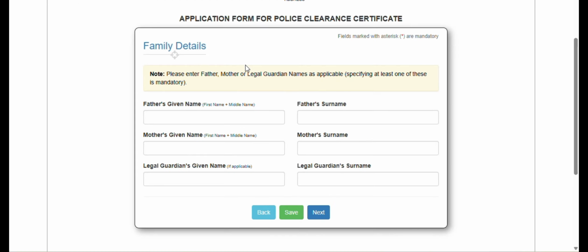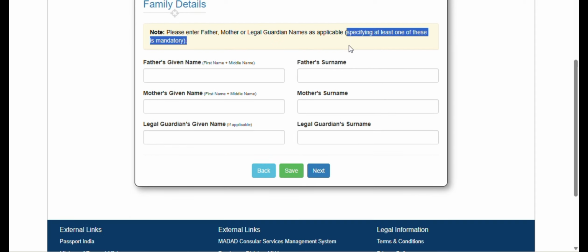As for the family details, as you can see, none of these fields are mandatory, but specifying at least one of them is mandatory, so you have to fill at least one. In this case, I'm filling father and mother details. You have to enter the father's given name, like first name plus middle name, if any. Otherwise, just give the first name and last name. So let's say Mickey Mouse in this case, and then mother name is Minnie Mouse, and then click on next.